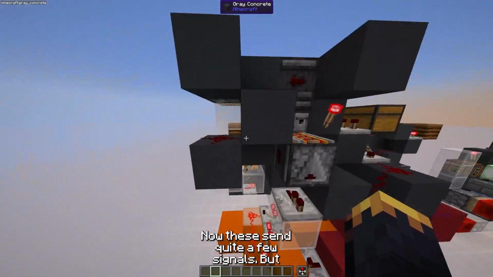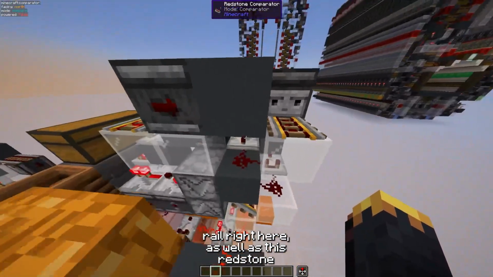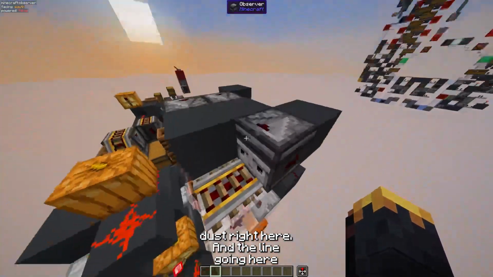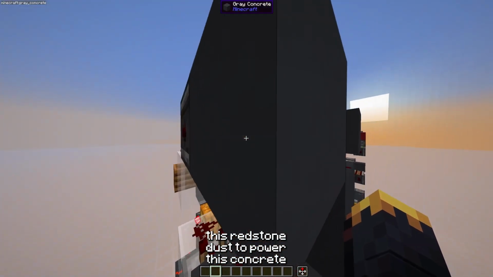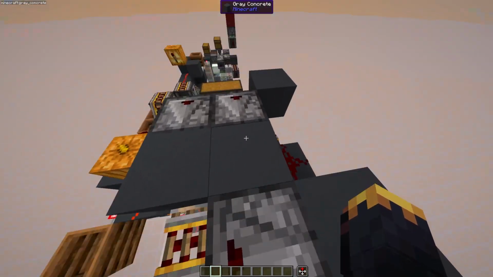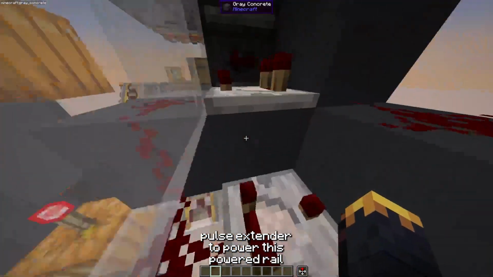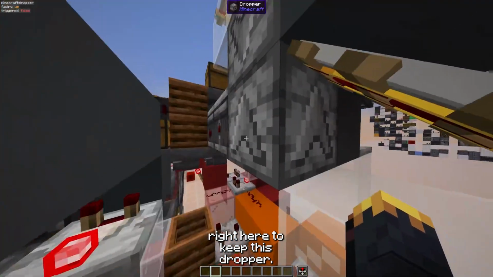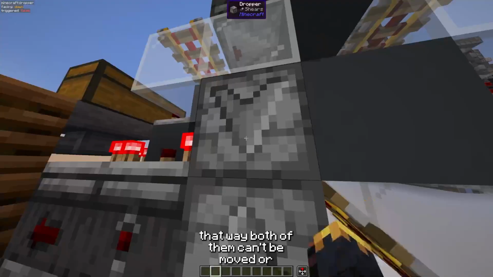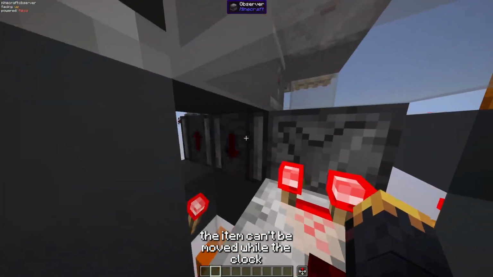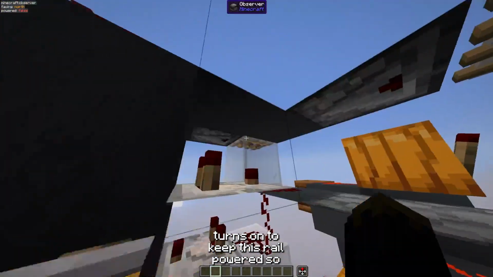Now, these send quite a few signals, but one signal over here is to this observer to power this block, to power this powered rail right here, as well as this redstone dust right here. And the line going here goes to this block right here to go to this redstone dust to power this concrete and power this redstone dust, which gets also powered by this a couple of ticks later. And this basically starts a pulse extender to power this powered rail right here to keep both of these droppers powered, so that way the item can't be moved while the clock dies down, while this redstone torch turns on to keep this rail powered so that this clock no longer runs.